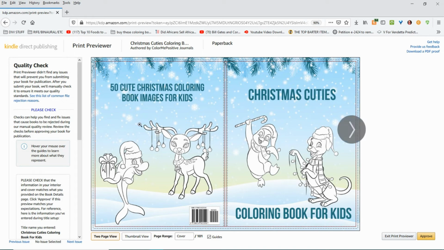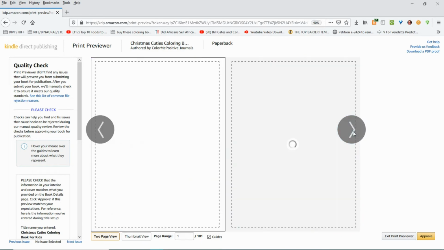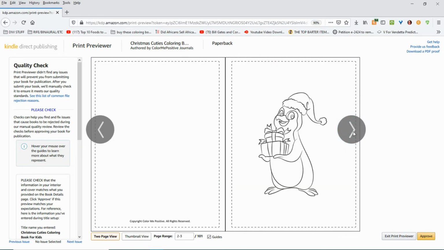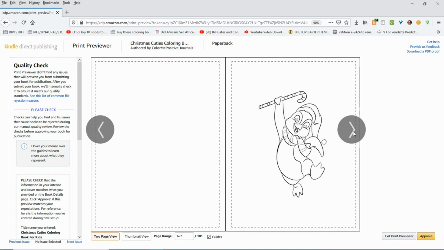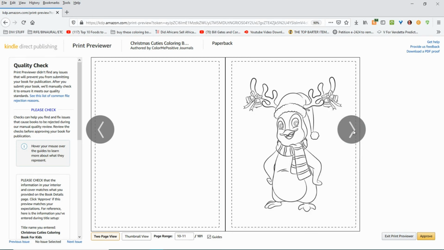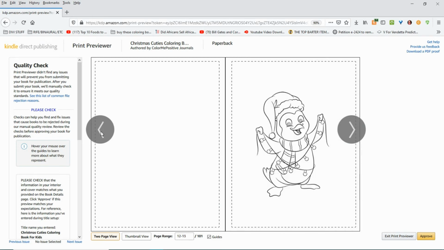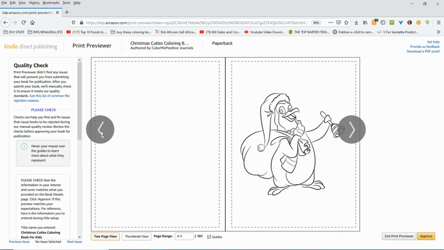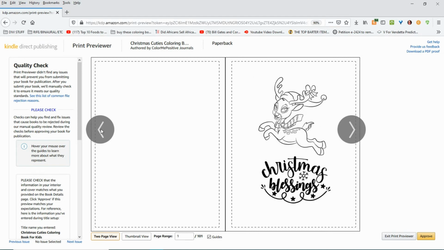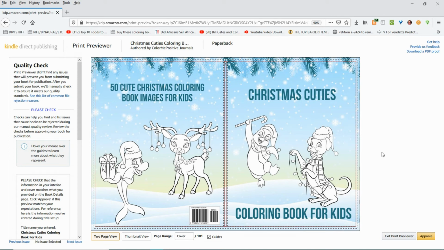So the cover is good. The inside is good. Perfect, right? Good. So that's it. When you're happy with that, see where the red line is here? That's where they're going to be trimming the book. So everything looks good to be inside.